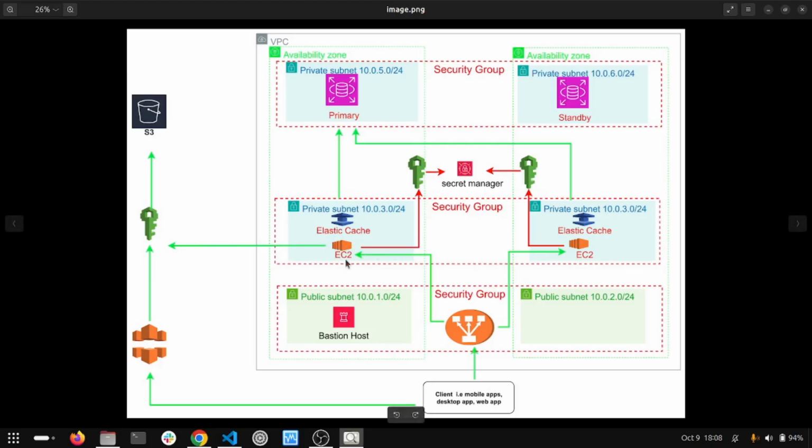Then to expose our application to the external world, we have created a load balancer, and this load balancer resides in the public subnet. Since this is in a public subnet, we can access this load balancer from the outside world, and this will then forward the traffic to our EC2 instances that are running our application. And we created a bastion host in this public subnet, so that we could access these EC2 instances in the private subnet for deploying our application.